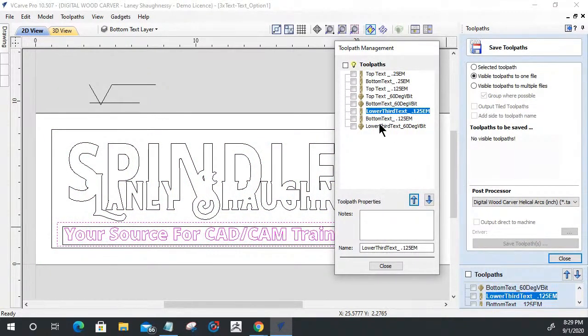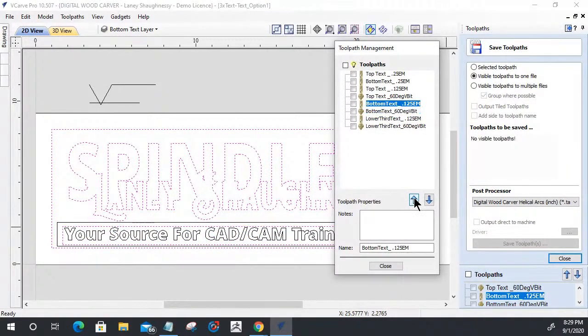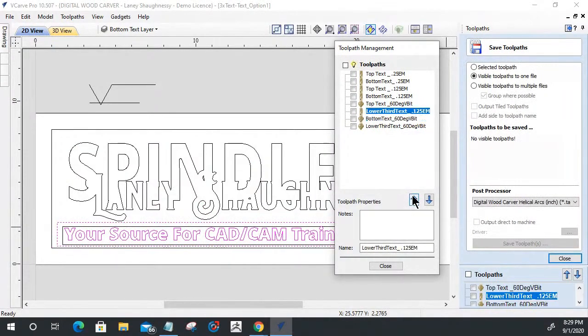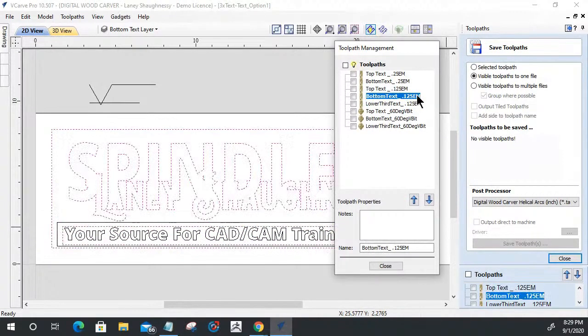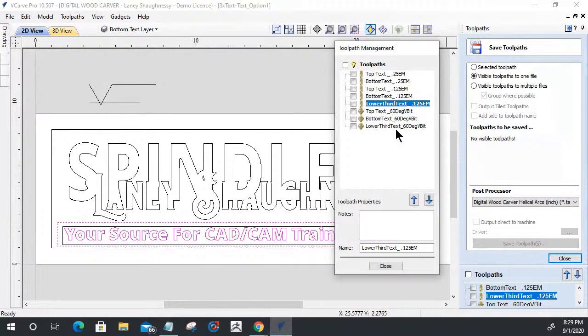And then let's move this up in order. Where's my lower third 1/8 inch end mill? All right, so we got a top text 1/8 inch end mill, bottom text 1/8 inch end mill, and then the lower third 1/8 inch end mill, and that would be last in the list because that just gets done last. It doesn't matter, so it's last. And then of course, top text V bit, bottom text V bit, and lower third V bit, right?